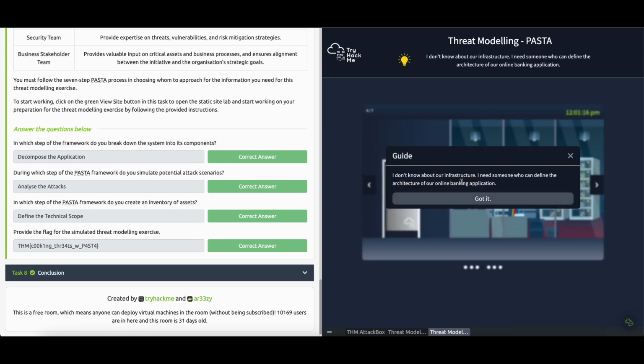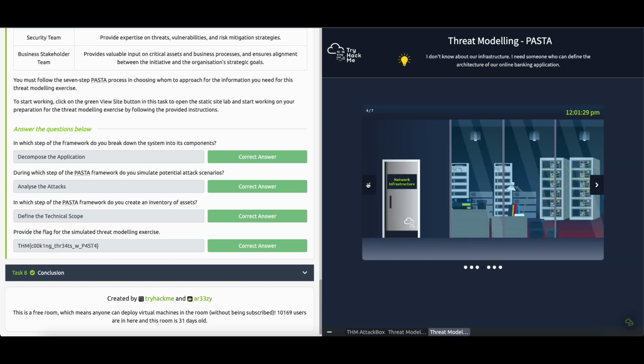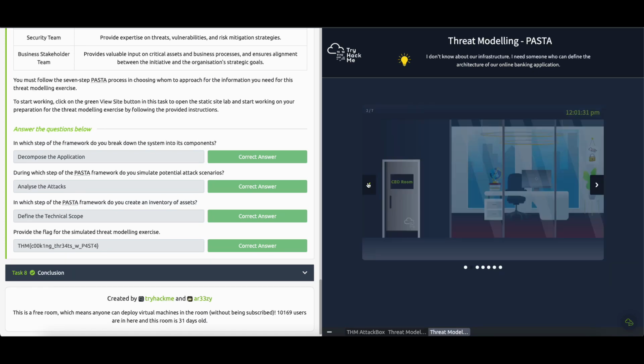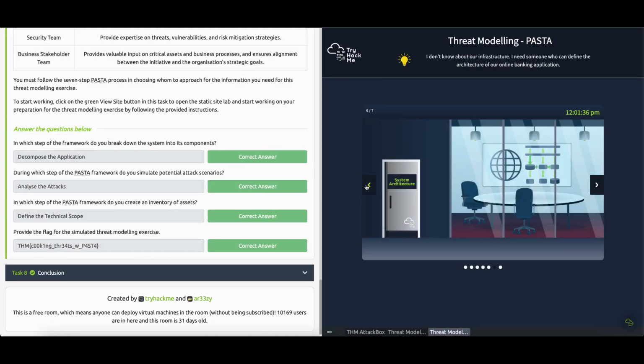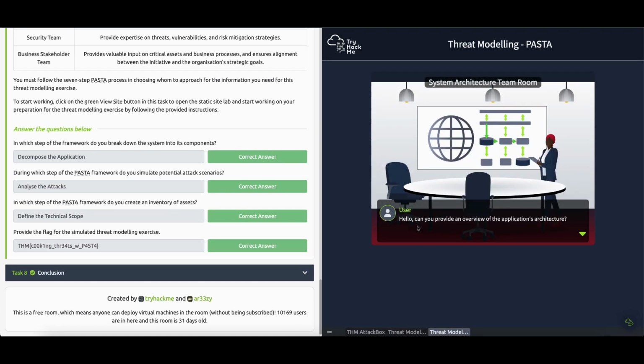Okay, I don't know about our infrastructure. I need someone who can define the architecture of our online banking application. Here the secret key is architecture. Got it. Let's search for architecture. Here we have network architecture, but the correct room for this instruction is system architecture. Yes.